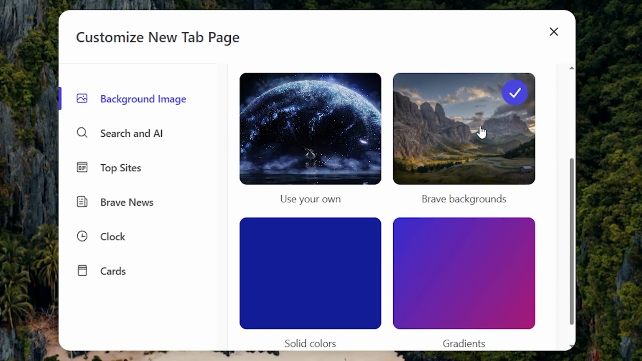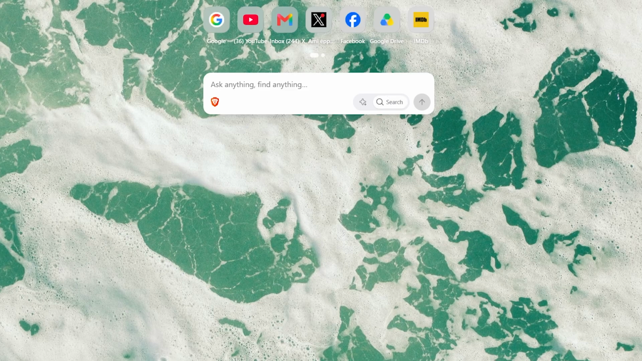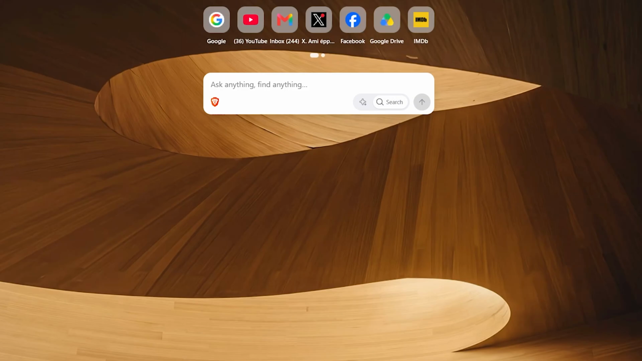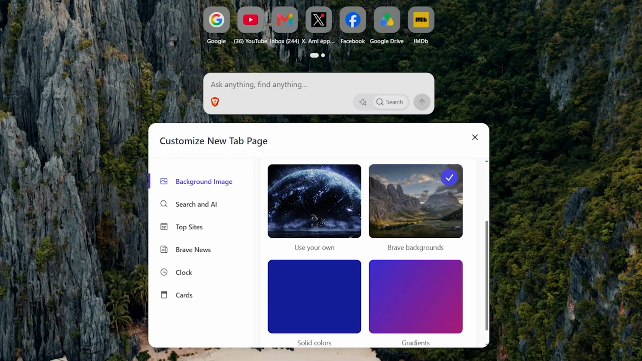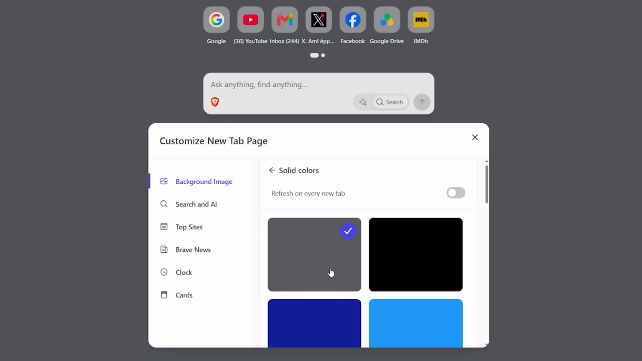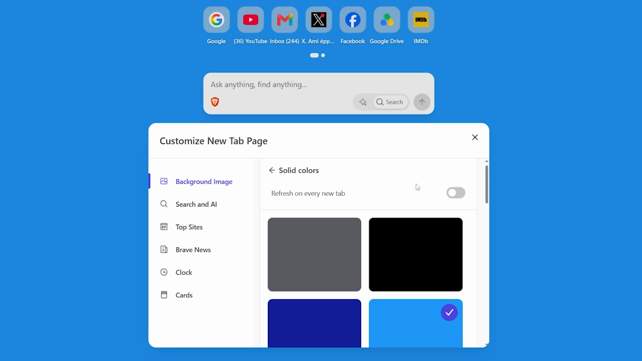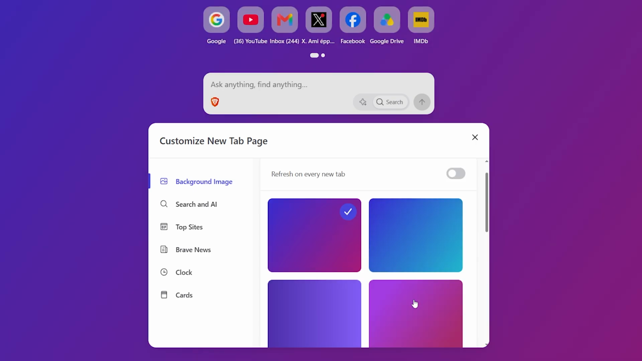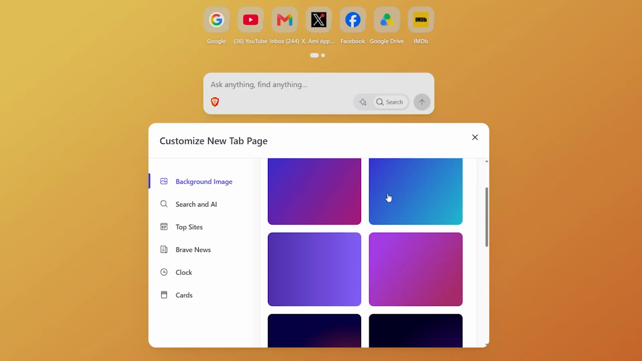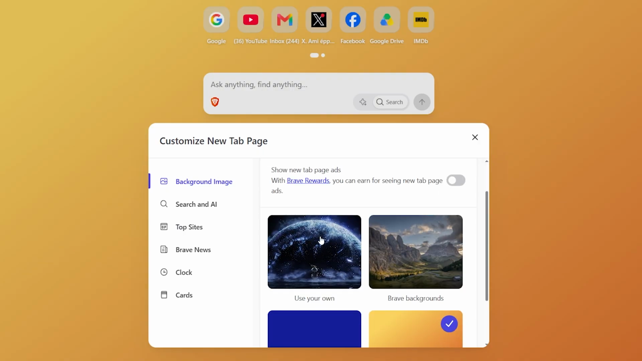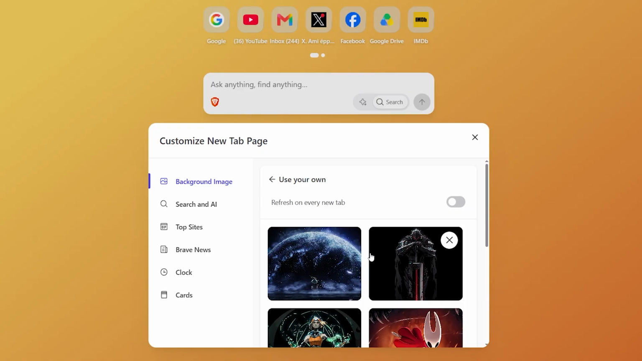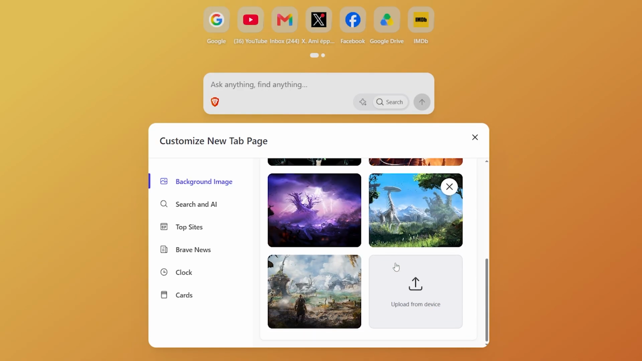Brave gives you built-in automatic background images that you can select instantly. These are quick and easy if you just want a clean, ready-made look. You can also choose solid colors or gradient backgrounds if you prefer something more minimal or modern. And if you want full control, you can upload your own images directly from your computer. This means you can use your favorite wallpaper, personal photos, digital art, aesthetic images, or even AI-generated designs.